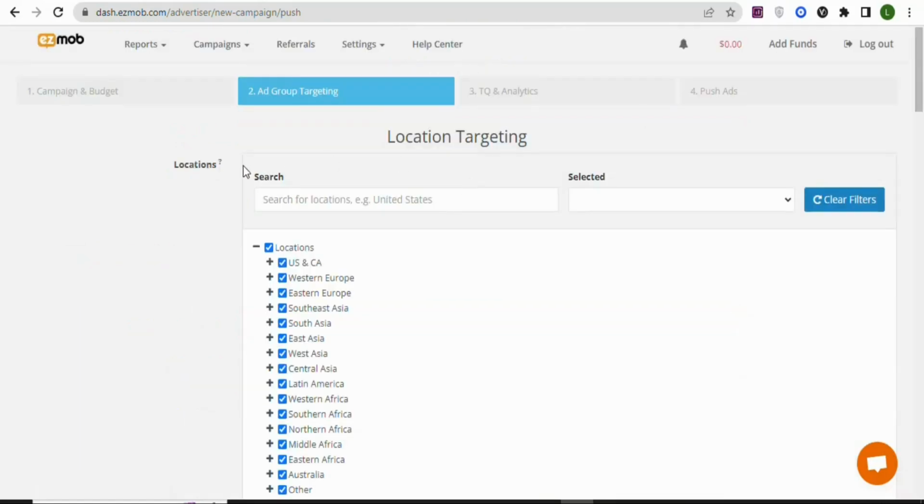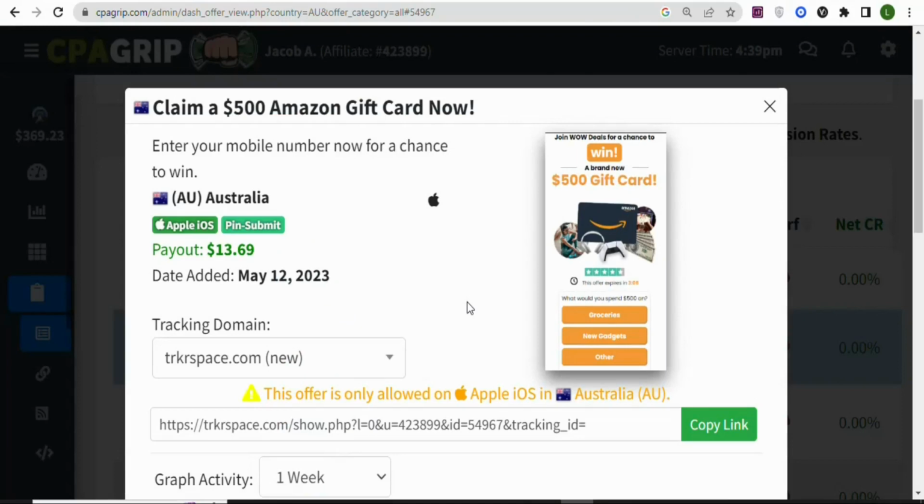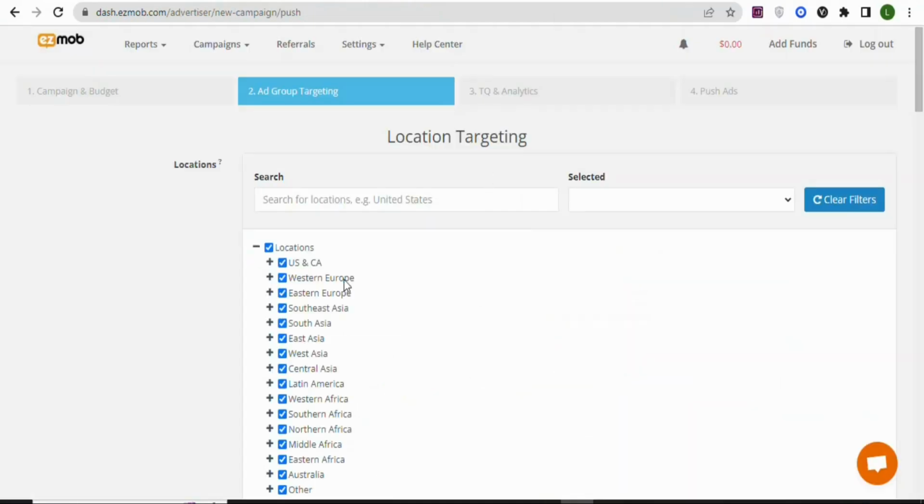You can see location. So you are going to select the country where the offer is allowed. When you come back on CPAGrip, you can see the offer is allowed in Australia. You can see it right here. The offer is allowed in Australia, so you have to select Australia. Once you come back, you have to search for Australia. Since the offer is allowed in Australia, you can see they have grouped them. So what you have to do is search for Australia.